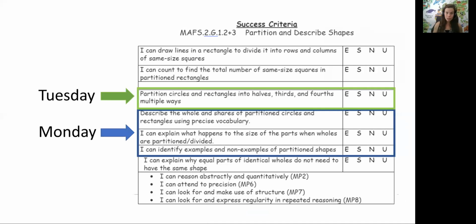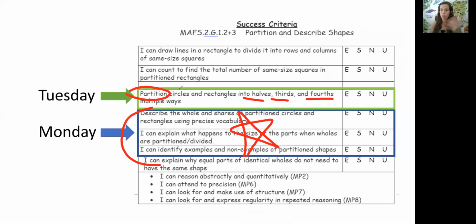Okay, so again, our success criteria. Really focusing on that vocabulary to explain the different parts of a shape and how it's divided. And then we're going to actually do it ourselves today. Halves, thirds, and fourths. We're going to actually split up those shapes.